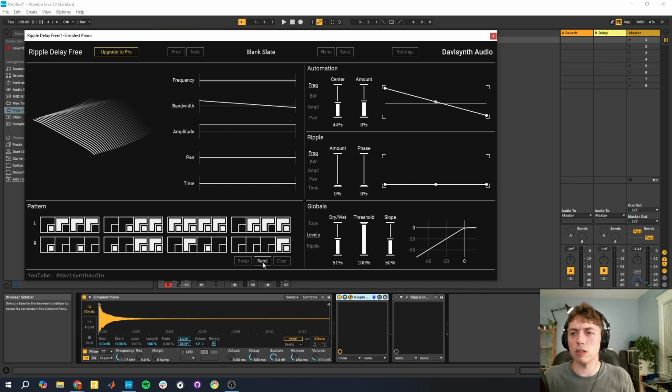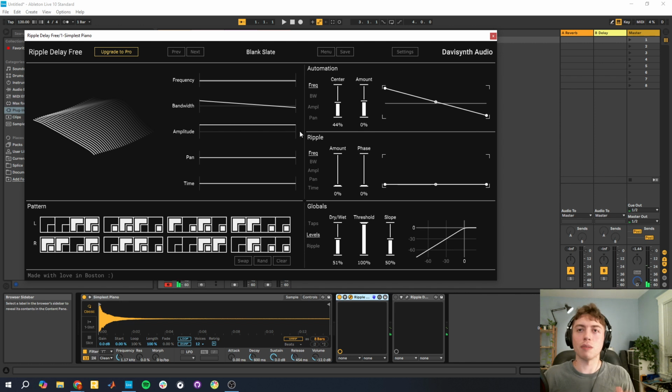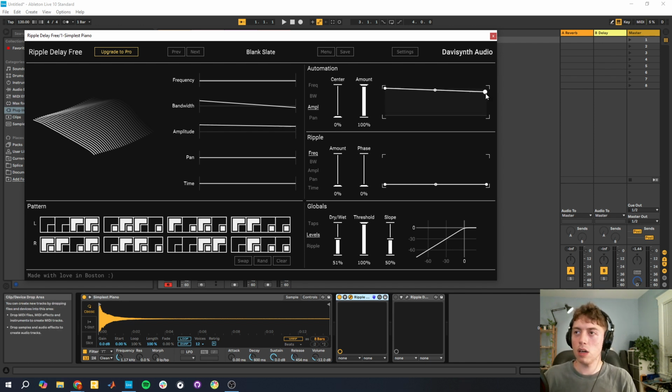That's kind of a weird pattern. Let's do a different random one. Sure, that sounds good. And what we're going to do is go to our amplitude modulation, which you can see says amount 100%. That's really important. And our center is 0. And I'm just going to do this.